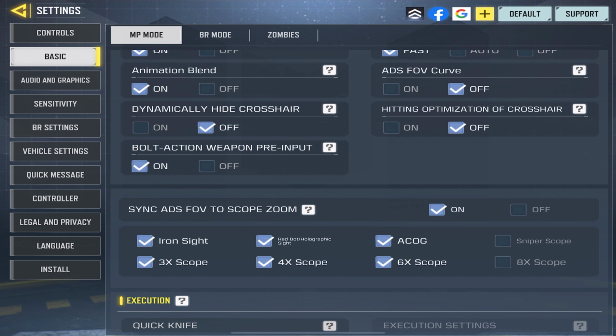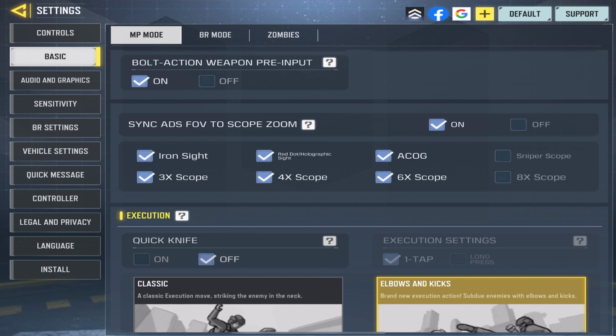Hit optimization of crosshair and dynamically hide crosshair. I have all that turned off. I don't like it. Looks stupid. Sync ADS FOV to scope zoom. I have it on almost everything except for sniper scope and 8x scope because I just don't like it zoomed out. I can't see the enemy. Even though I have a big iPad, I can't see anything.